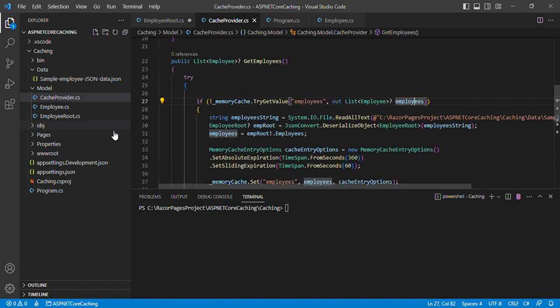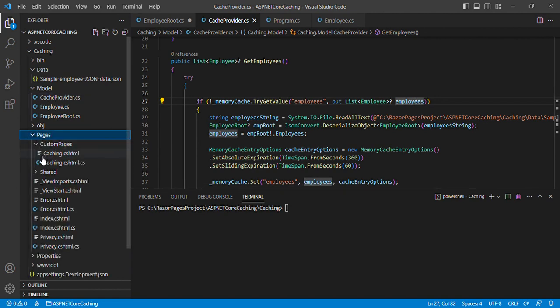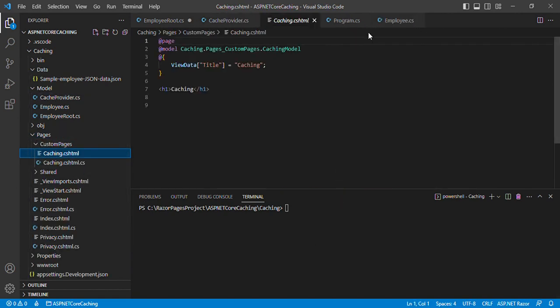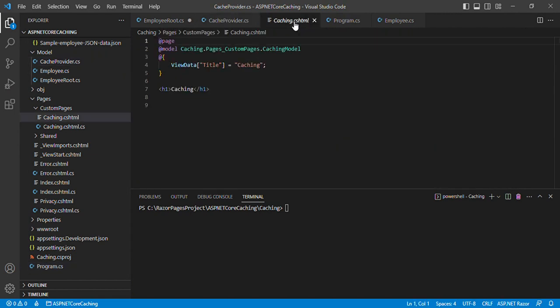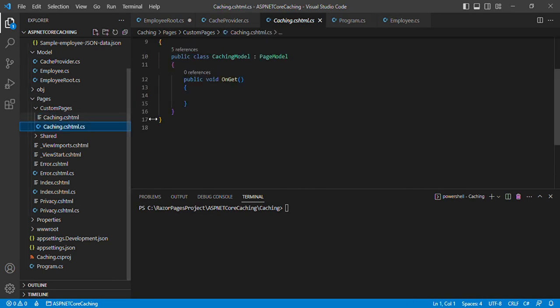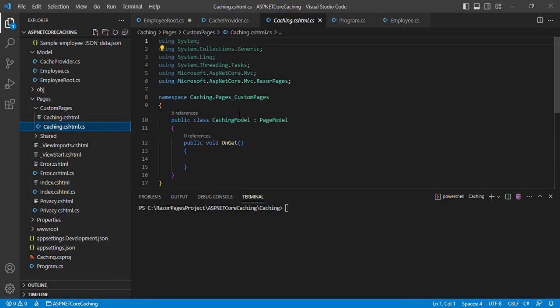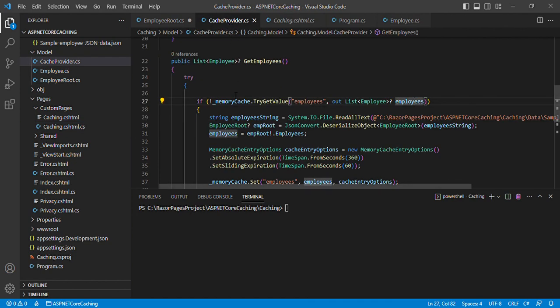Cool. So now what we are going to do, we are going to try to access, wait a minute, not here. Cache provider will come here. Okay, this is where we want to come. Wait a minute.